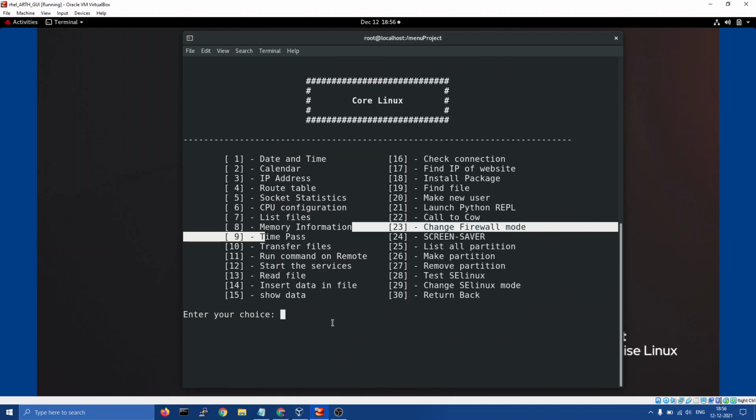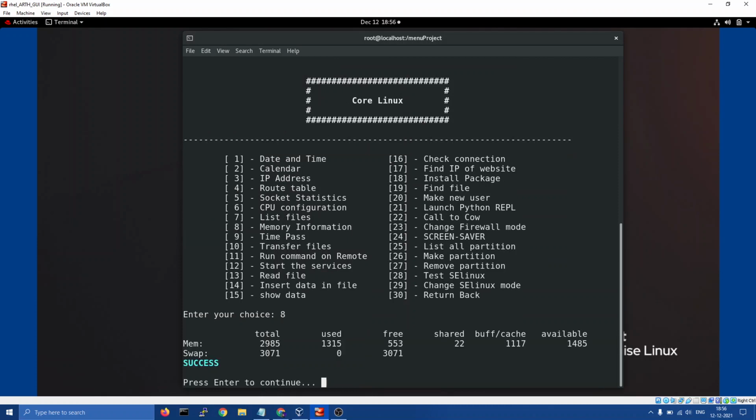Memory information, let's say option 8. So this is the memory: total memory provided to Linux is 1315, 553 are still free. And here you can also see the success, meaning the exit code of this command which ran behind the scene. So did this option run successfully? Yes, so it is giving the success code.